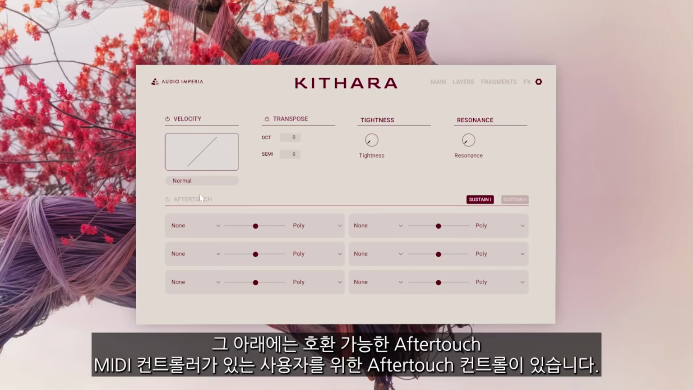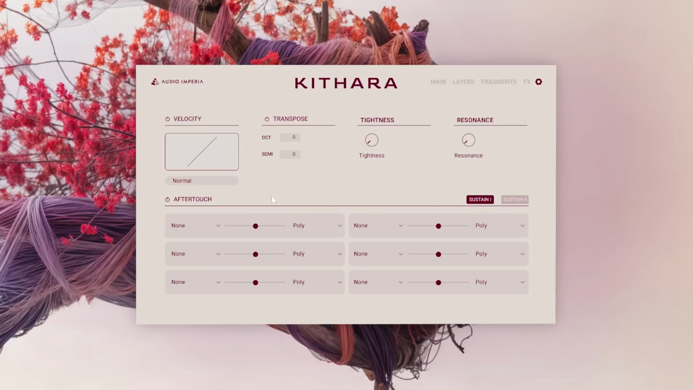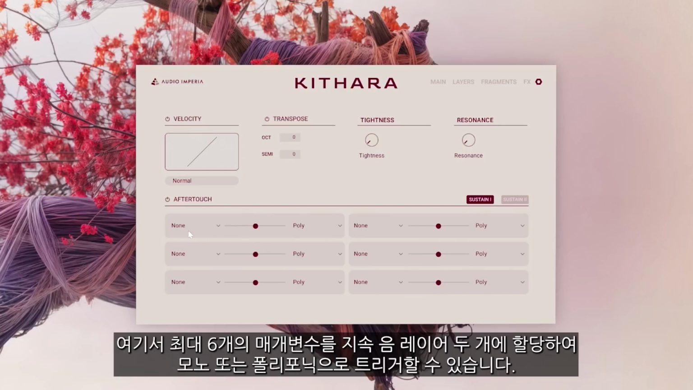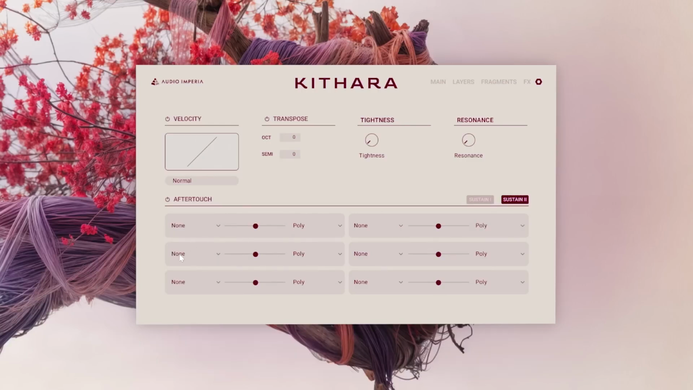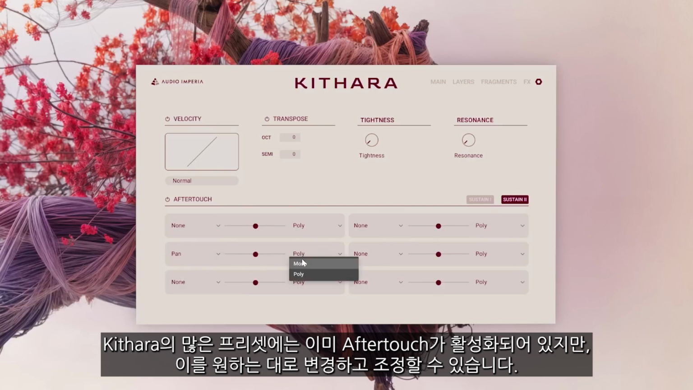Underneath this, there is an aftertouch control for users with a compatible aftertouch MIDI controller. Here you can assign up to 6 different parameters on both of the sustain layers that can be triggered either mono or polyphonically. Many of the presets inside Kithara already have aftertouch enabled, but you are able to adapt and change these to your own liking.